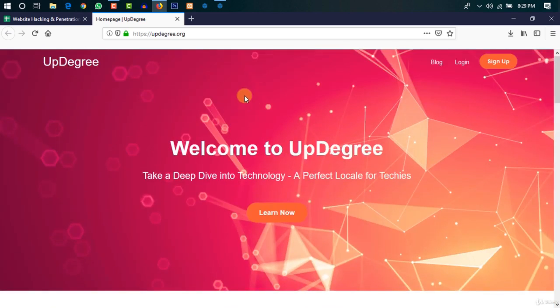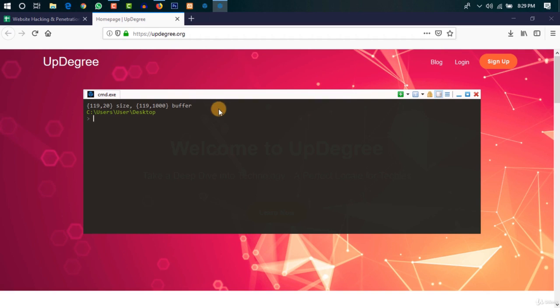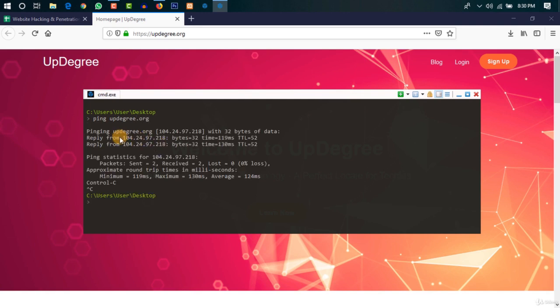Then the second thing is that you want to check the IP address of the website, which you can obviously ping. So simply say ping updegree.org, and here we have the IP address of the website. Right, now you can use this IP address to find more information which is publicly available.